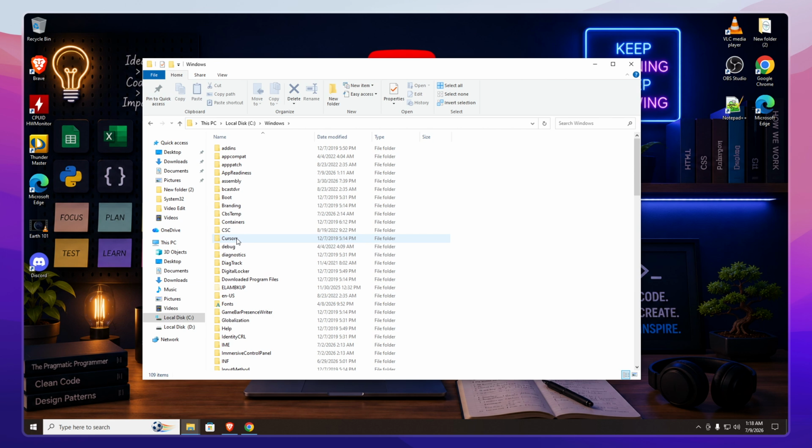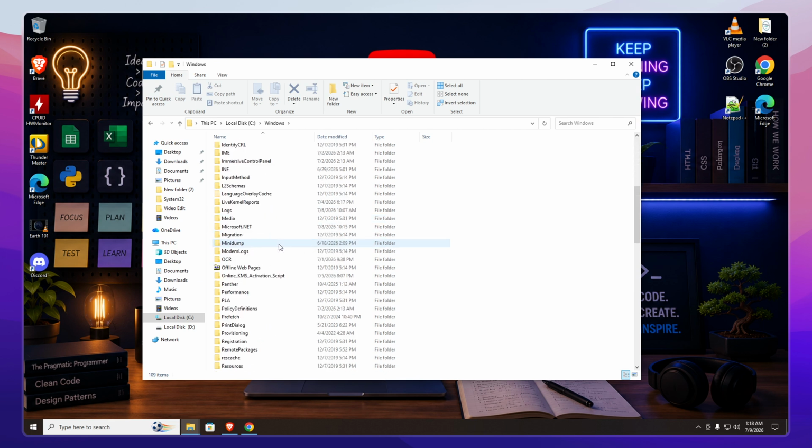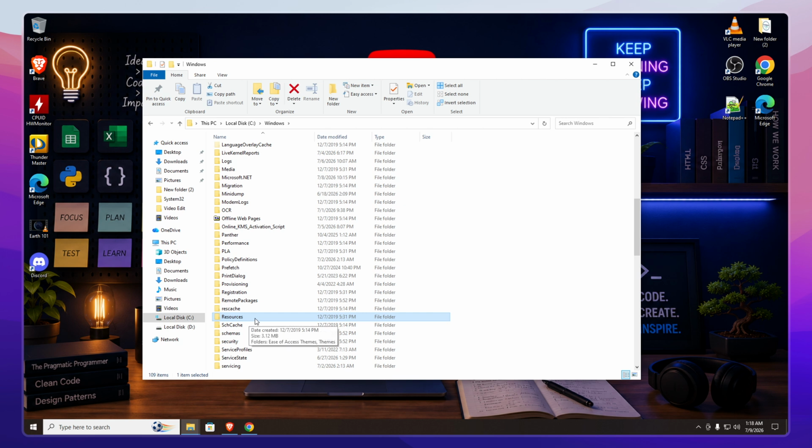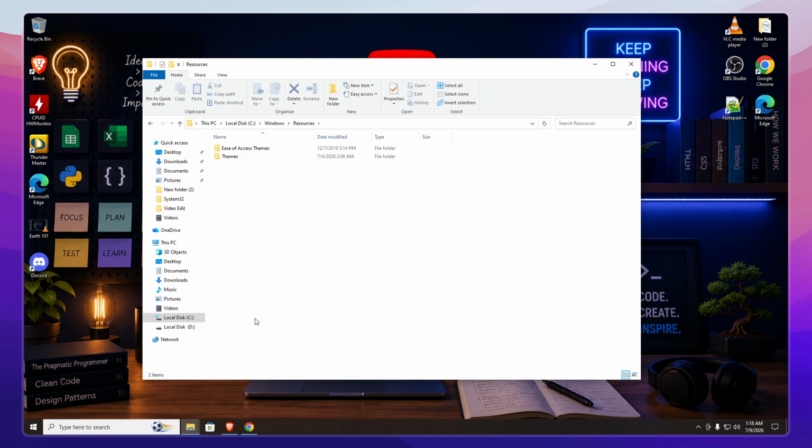Within the Windows folder, look for a folder named Resources and open it. This folder stores various system assets, including themes, sounds, and other visual elements that Windows uses. Inside the Resources folder, you'll find the Themes folder. Go ahead and open it to see all the available themes you can apply to your Windows 11 PC. Here's where the magic happens.